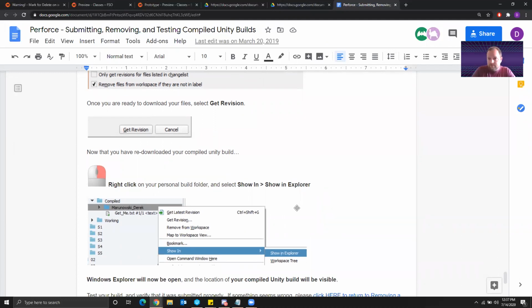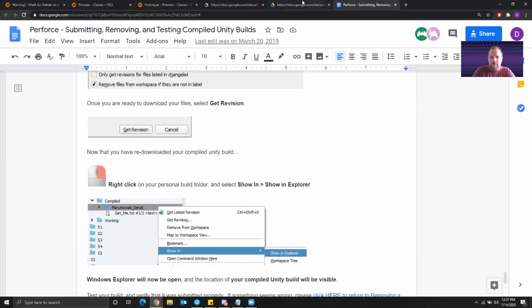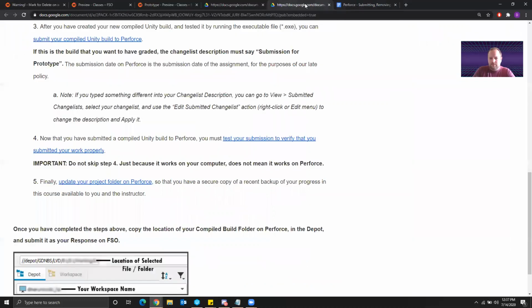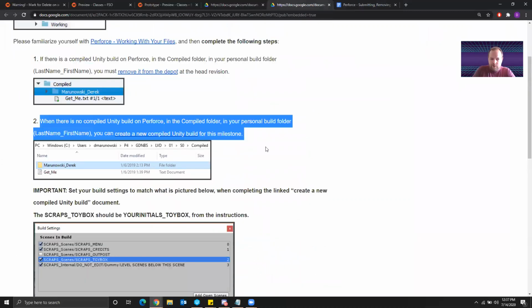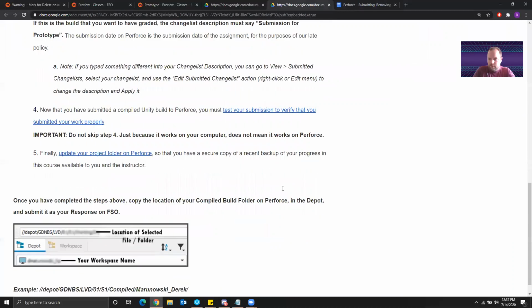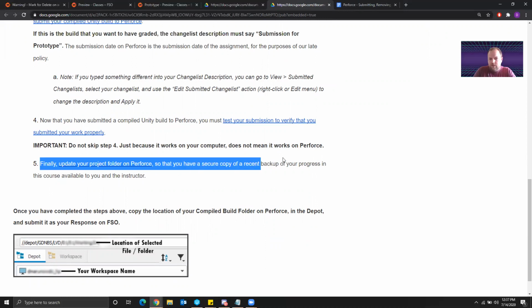And if that build gives you infinite characters, if that build has the outpost and not the toy box, now you know that it was submitted incorrectly instead of your instructor catching it later. So those are the steps to test your own work. Make sure you do so. If you submit something and it's wrong, remove the build and start again. Go back to the top, remove your build, and then add a new one, so on and so forth, and then test it again. Finally, at the very bottom, step 5, update your project folder on Perforce.